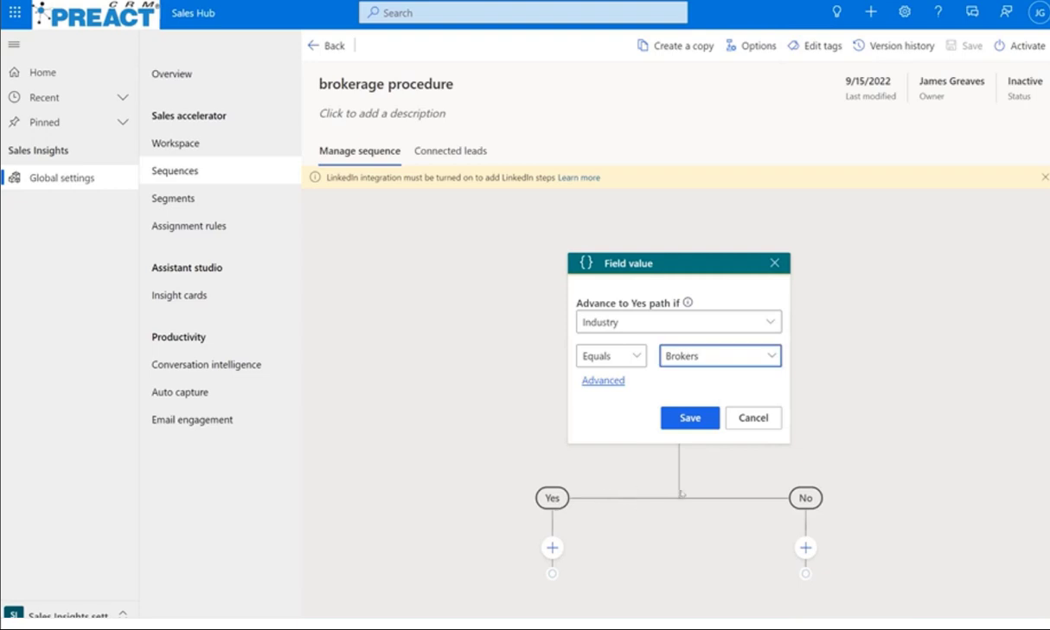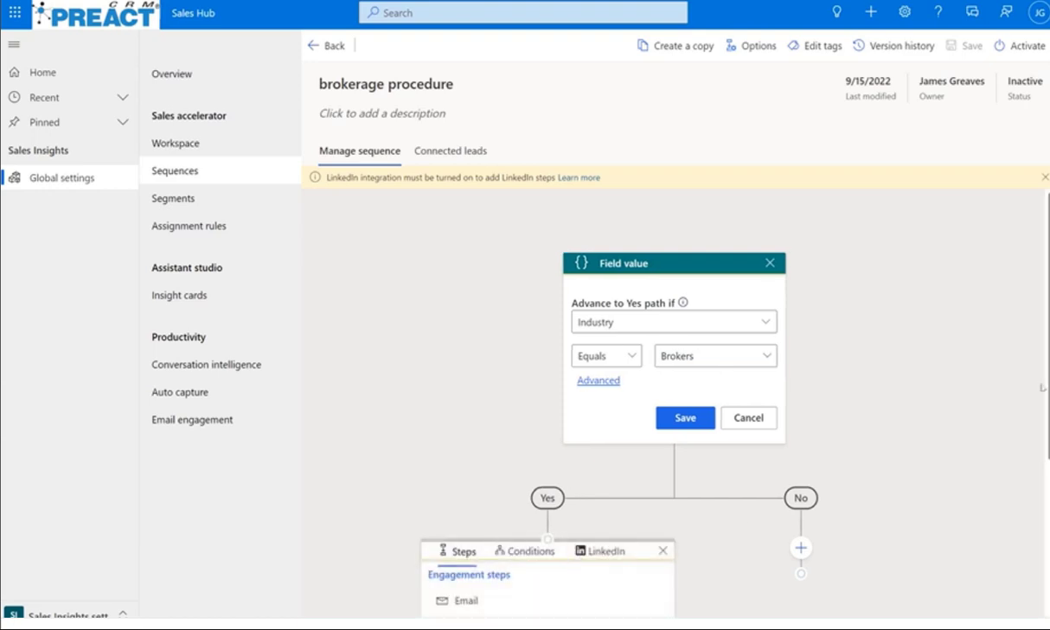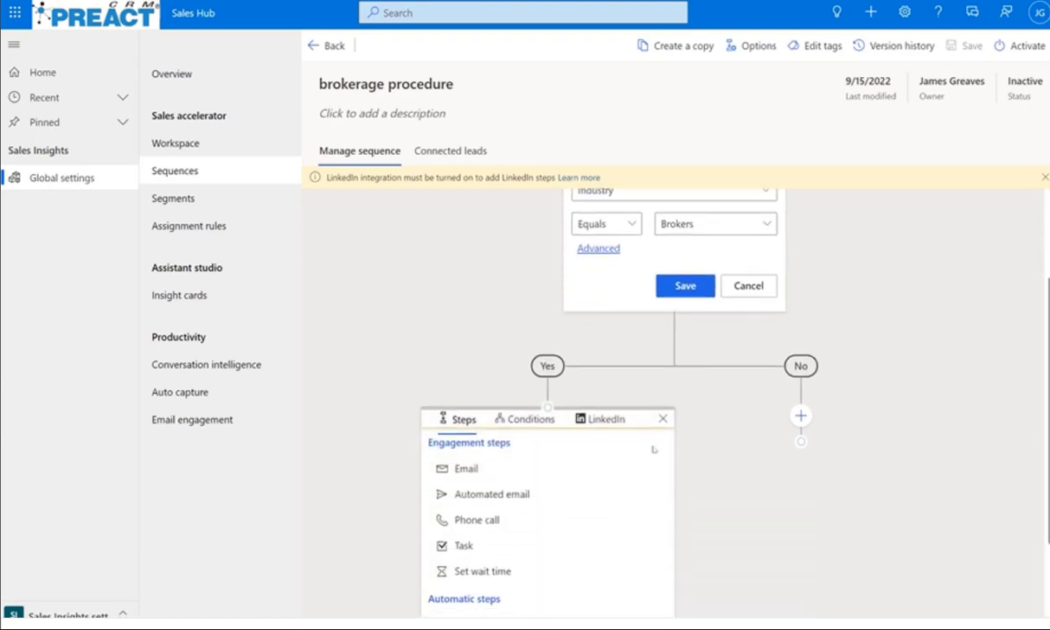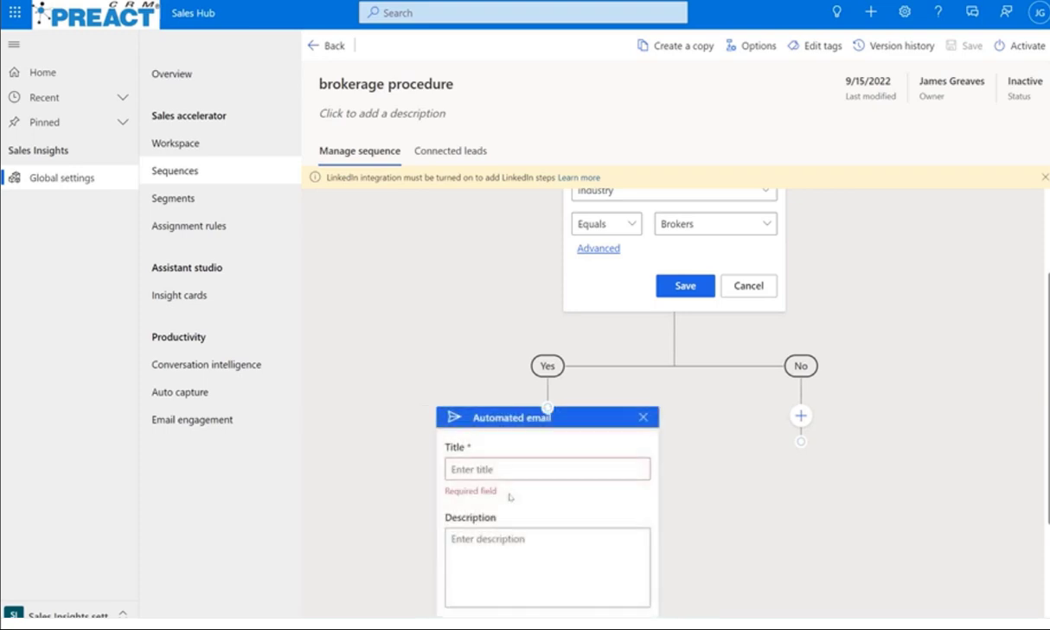You can then see you've got a path for what should take place if this is true or if this is not true. So if it is true, I'm just going to send out an automatic email just from the drop down here and select automated email. I can now add in the title for this.